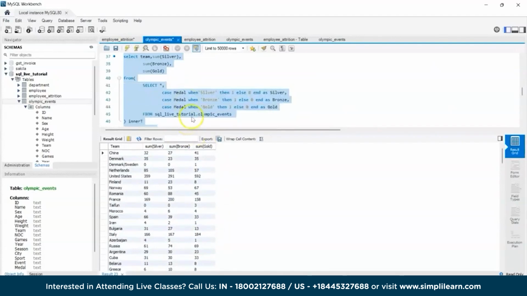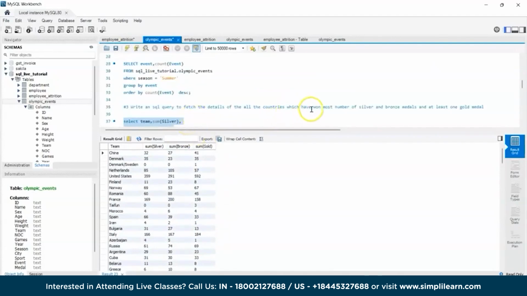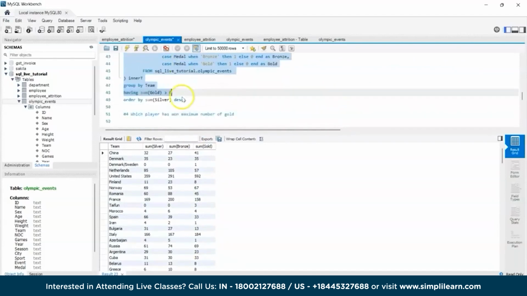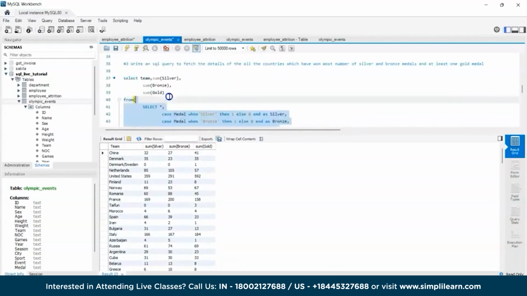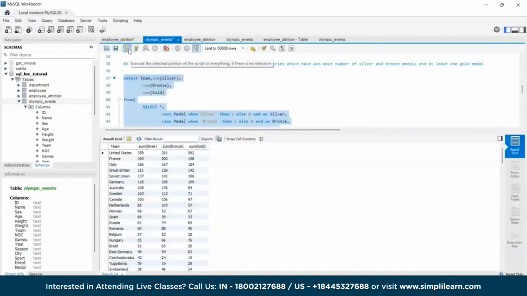Okay, now the idea is to sort by which has won the most number of silver and bronze medals. Now I have to do sort by silver. Let's do that. Okay, so now if you see, United States has won the most number of silver and bronze medals, but at least has 1 gold. So this is the actual output, which is what we want.